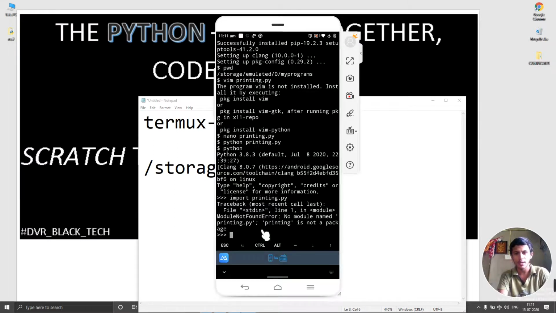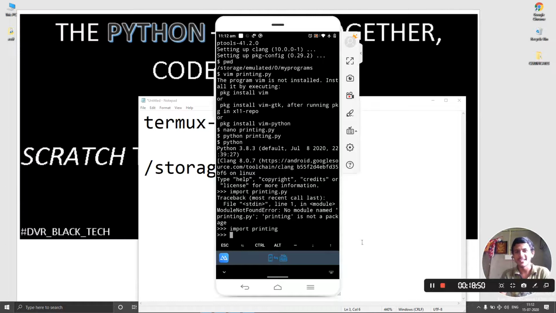But it is showing, okay, what is it showing? Traceback, most recent call, module not found. No module named printing.py. Okay, it is because we have this printing file in our internal storage, but this Python is installed somewhere. Oh, sorry, that is not the reason. We need to just type import printing.